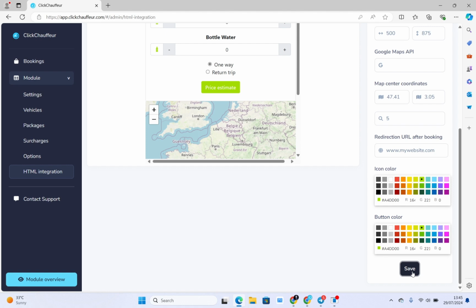So the recap of what we just did. Now you've successfully configured a web page redirect for your booking module, making it easier to track and engage with your clients post-booking. This holds the potential to greatly enhance your client tracking and marketing efforts.